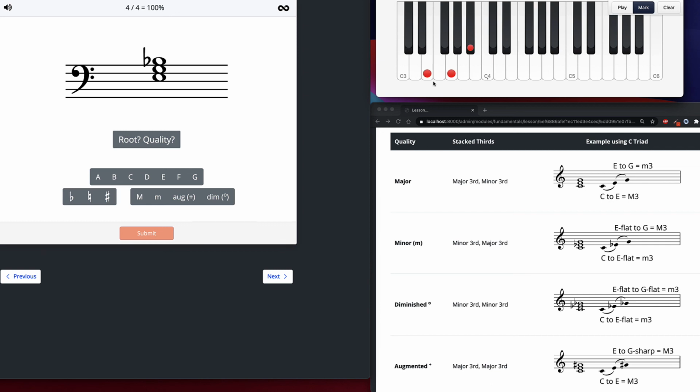All right, so we have an E, G, B flat chord. So E to G, now we're checking third and third recipes, right? So not third and fifth anymore. First E to G, 1, 2, 3, that's a minor third. And let's check the other one while we're here. 1, 2, 3 again, two minor thirds. That must be a diminished chord. So root is E, diminished.